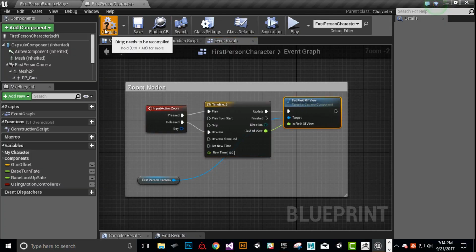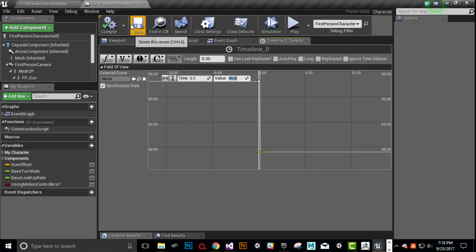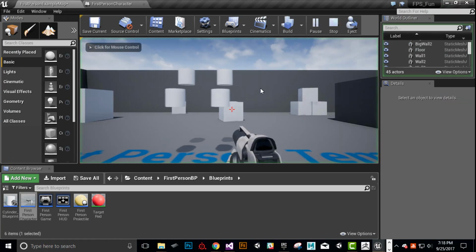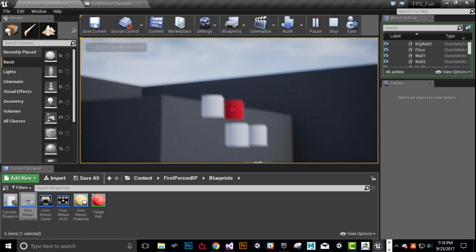Alright, let's go ahead and compile and save. Actually, what I'd like you to do is if you select this first node, I believe my initial values are right. So 0.0 for this and a value of 90. So it's at a direct 90-degree angle. And then when we select this one down here, we're going to go to 0.3 and then set this to 45. And then save this, compile it, save again. And now when we jump back in and you press play, you can hold down the right mouse button and it allows you to zoom and then you could fire.